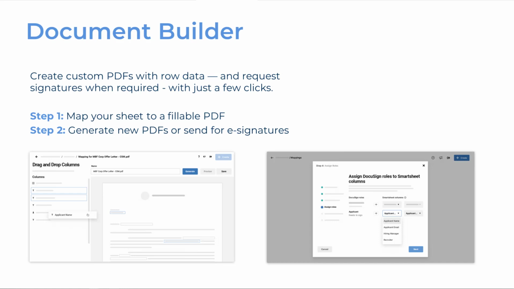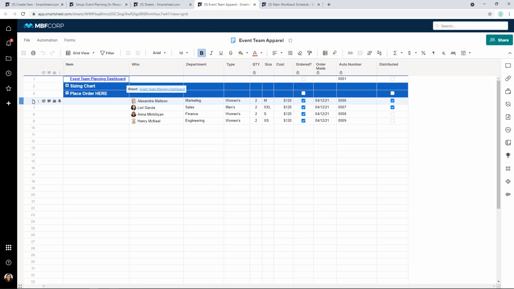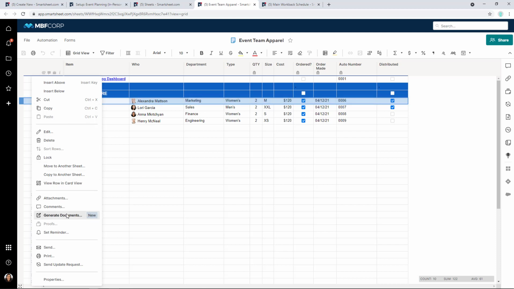Document Builder starts with a fillable PDF that you attach into Smartsheet. Map fields to the document, so telling Smartsheet which column in your sheet corresponds to the PDF that you've uploaded. And then with just a couple clicks, you can really easily generate new PDFs. We'll take a look at how to do that by starting out in the first row that has an order. And we're going to just right click on that row number and navigate to Generate Documents.